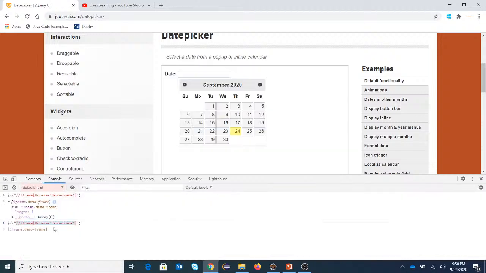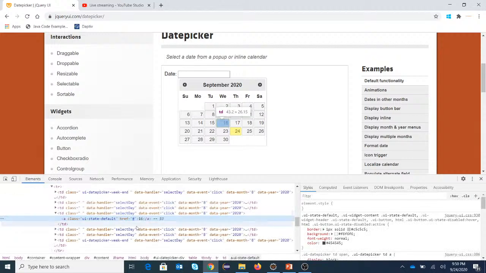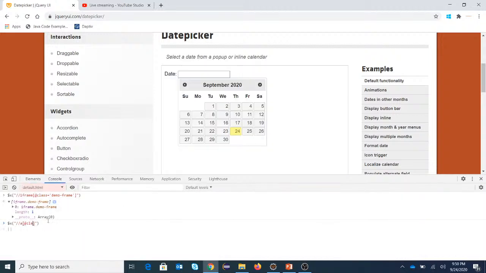I'll go back here. I can again write my own XPath. Let's say it is the a tag, and it has a class. I'll write the class and the value. So I'll write class equals, and this is the value. If you can see, I'm getting a total of 29 web elements.